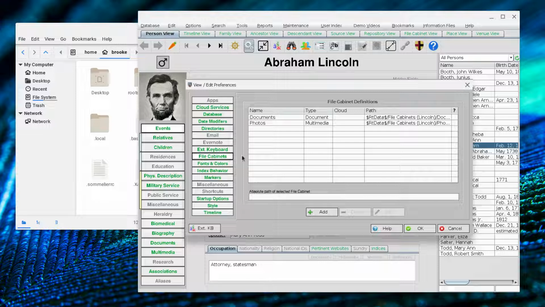You can see that there are two file cabinets, one for documents and another for photos. When I click on a table entry, the absolute path of the corresponding file cabinet is displayed below. Both file cabinets presently reside in the rootsTrust work area, rootsTrust.data, which is located within the Linux file system. The Linux file system, in turn, is located within the Chrome OS file system. It's a folder in the Chrome OS file system, actually.